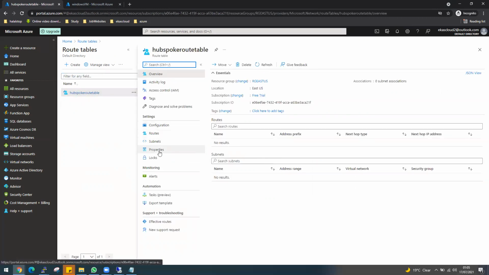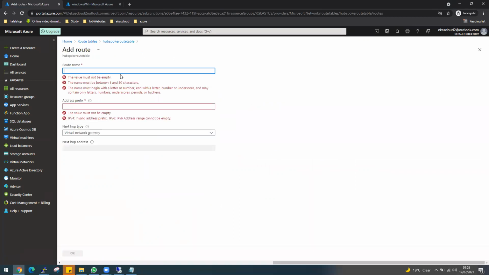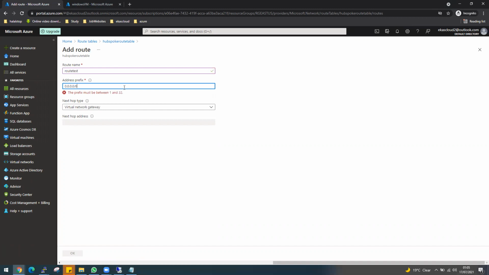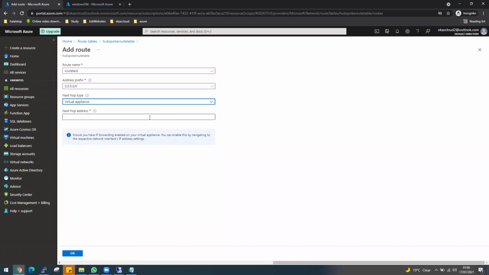And then in here we need to configure the route and add a route name. We're gonna call it route test. For the prefix, we're gonna use all of the IP addresses, /0. Virtual gateway. For the next hop, we're gonna use virtual appliance since it's a firewall.